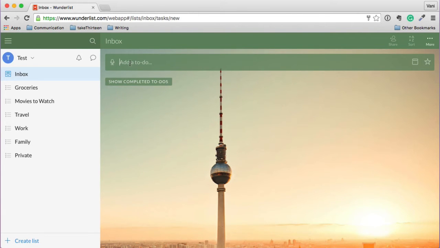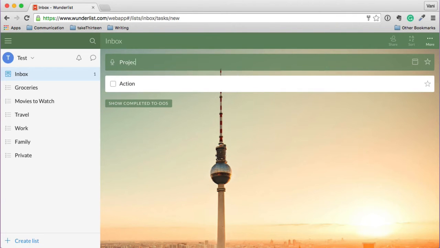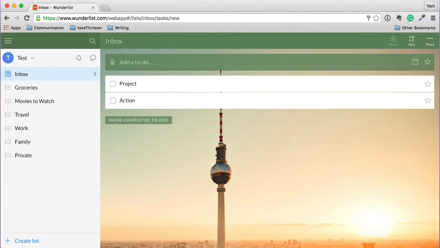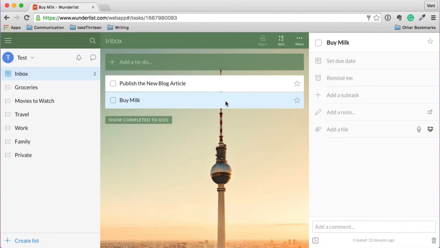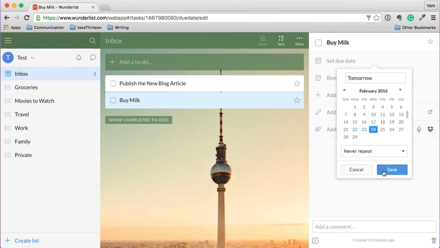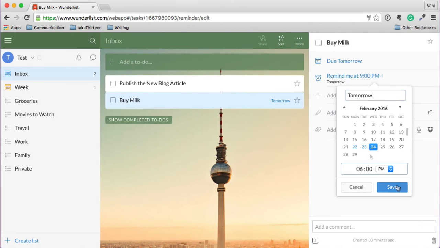In itself, a task can be an action or a project. What do I mean by that? Let us quickly enter these two tasks. As you can see, the two tasks are buy milk and publish the new blog article. Buy milk is an action step kind of task, meaning you just do that, in this case, as you get to the supermarket. You can always decide on the due date and if you'd like to be reminded, and if yes, when.